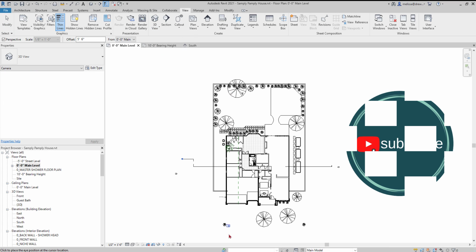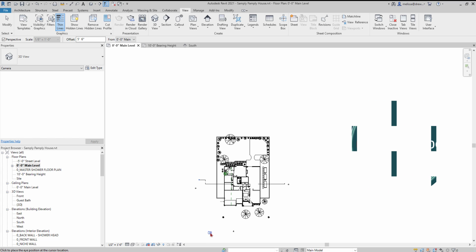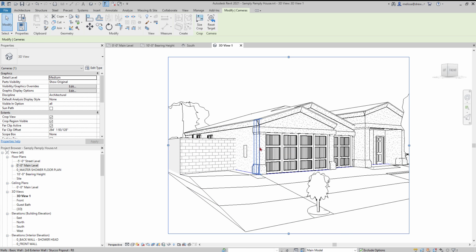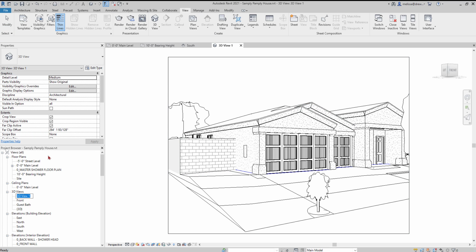The first click is where you wanna place the camera, and the second click is the direction and the depth that you want the camera. So I'm gonna click it there. And then it goes to that 3D view. So you wanna go over here and probably rename it. So I'm gonna say front perspective.